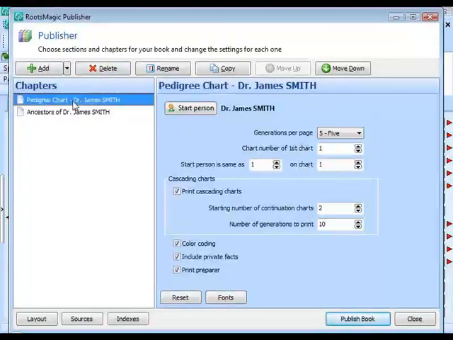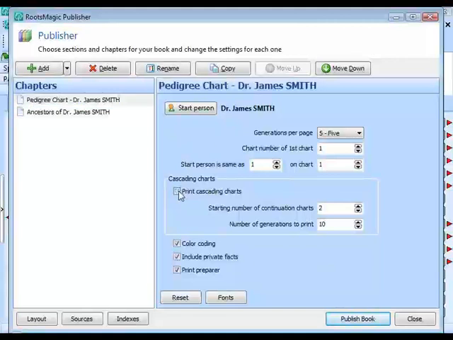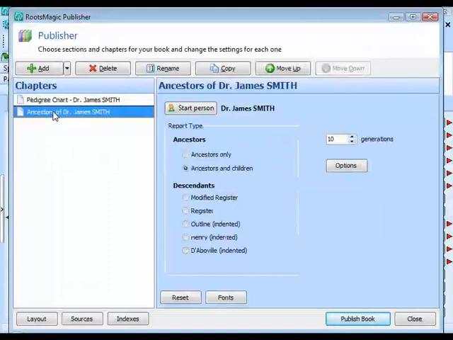So as I select each chapter, over on the right, I can make whatever changes to the settings I want. In this case, I'm going to turn Print Cascading Charts off because I just want a one-page pedigree chart for him. I'm going to leave the color coding and all that there as well. So when I generate this, it's going to give me a pedigree chart and the ancestor narrative.